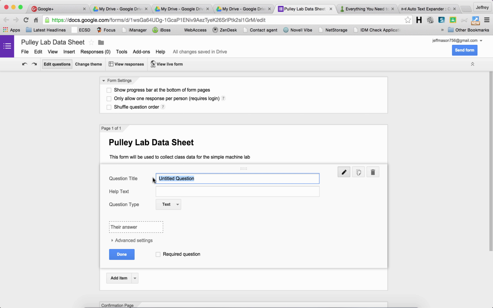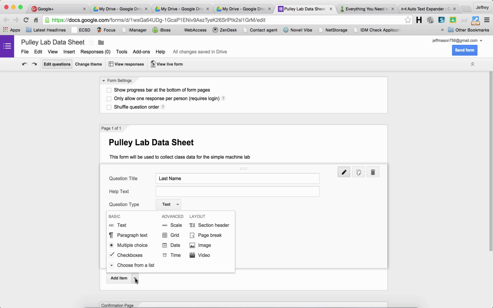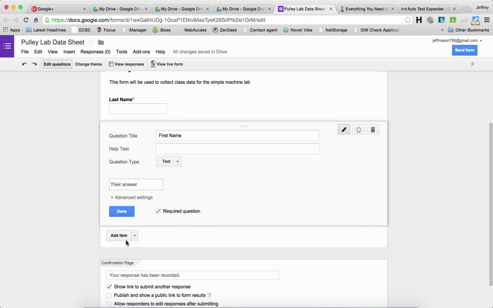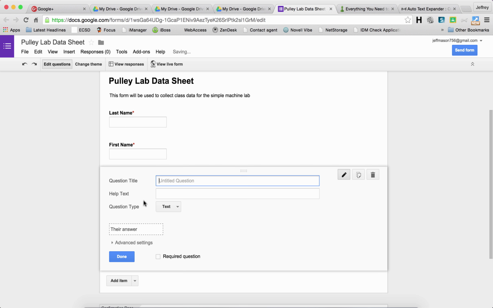So you might try last name. Of course, this is something that you want to require of the student to answer, so make sure that you check the box there. And then let's add another text question for first name. Again, required question by clicking that. And let's scroll down a bit. One more, let's say that we'll take the student ID.